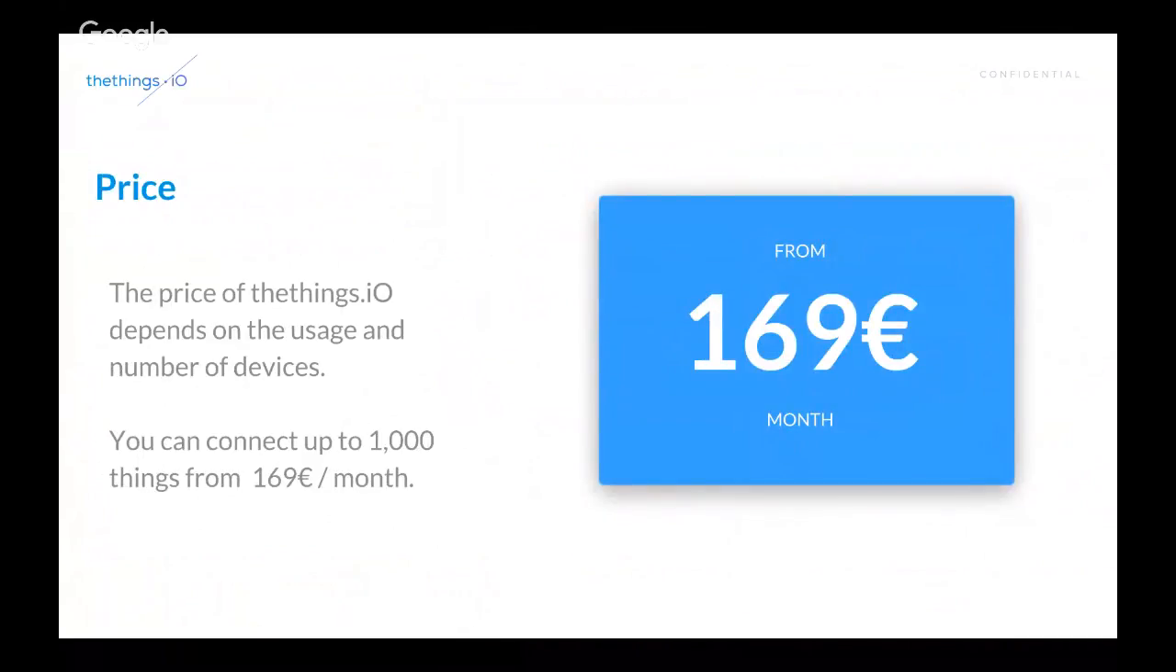And everything starts from 169 euros per month, where you can connect up to 1,000 devices, have everything under your brand, and up to 10 administrators on the account, and one application. And we are starting to have a lot of traction with this price tier, and we are looking forward to having more customers.